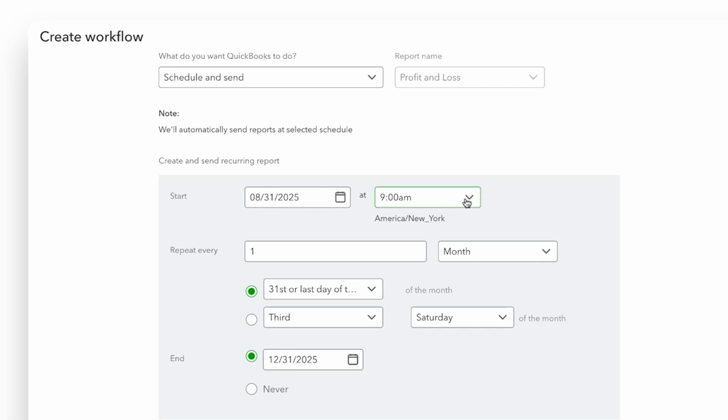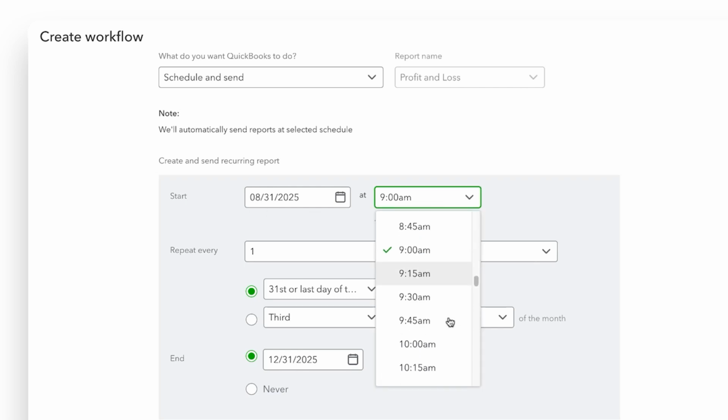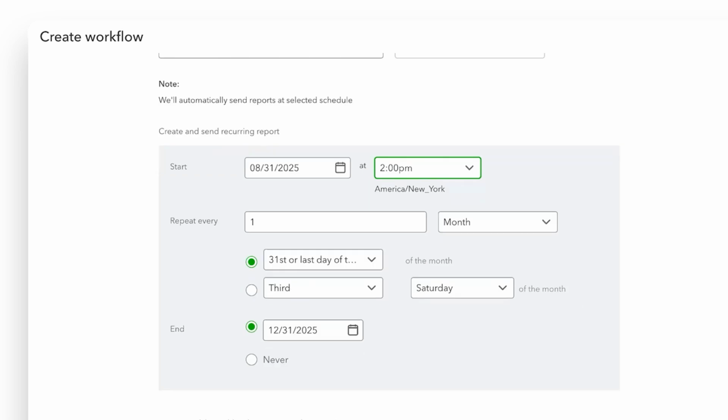And then we can go to this drop down up here at start and we can change the time. It's set at 9 a.m. Let's do it a little bit later in the day and select 2 p.m. So that is all set up.